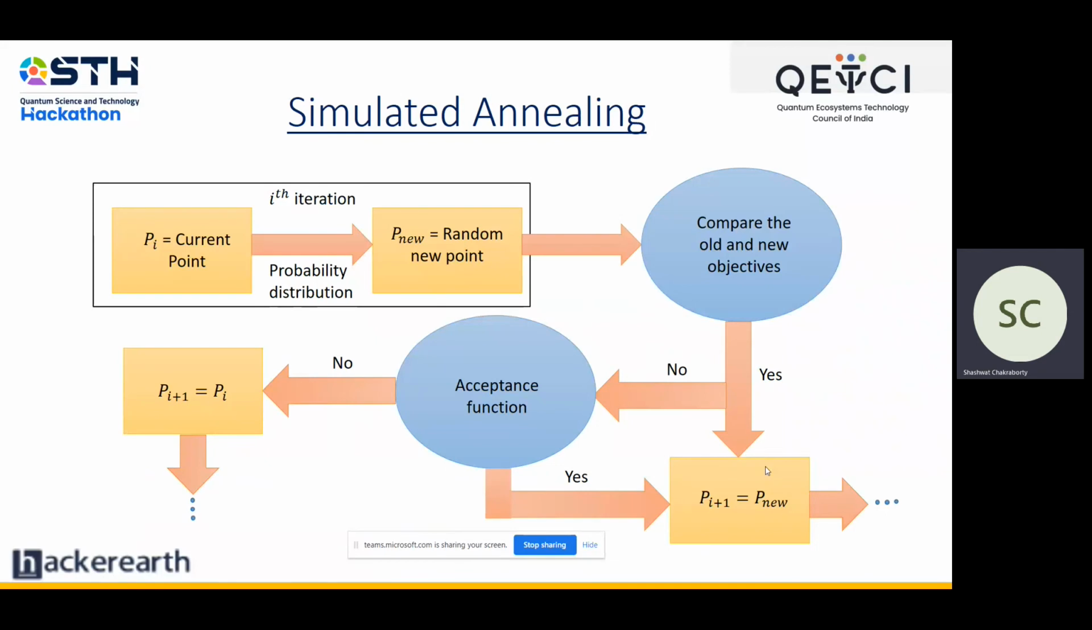Now let me talk a little bit about simulated annealing. The simulated annealing method is a very powerful classical method. We have used this method for our prototype. What happens here is random points are generated based on a probability distribution at a particular iteration.